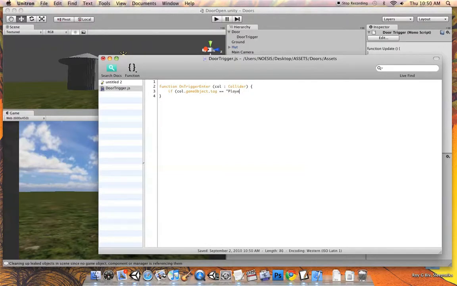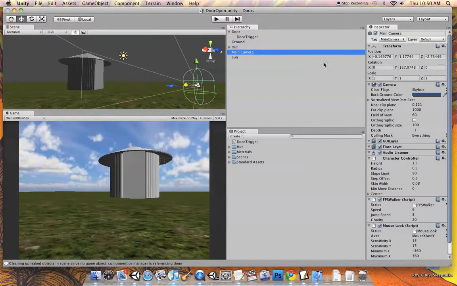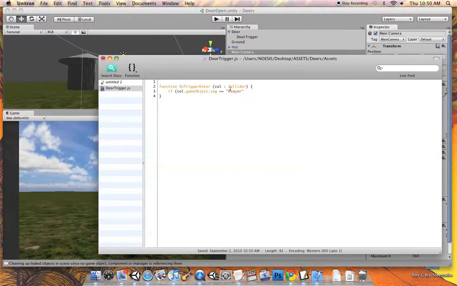now if you're going to tag it as Player, just type Player here, but the main camera object is currently tagged as MainCamera, so I'm just going to use that. So MainCamera. If the collider's game object is tagged as MainCamera, close parentheses, then open and close brackets, and we can execute logic.